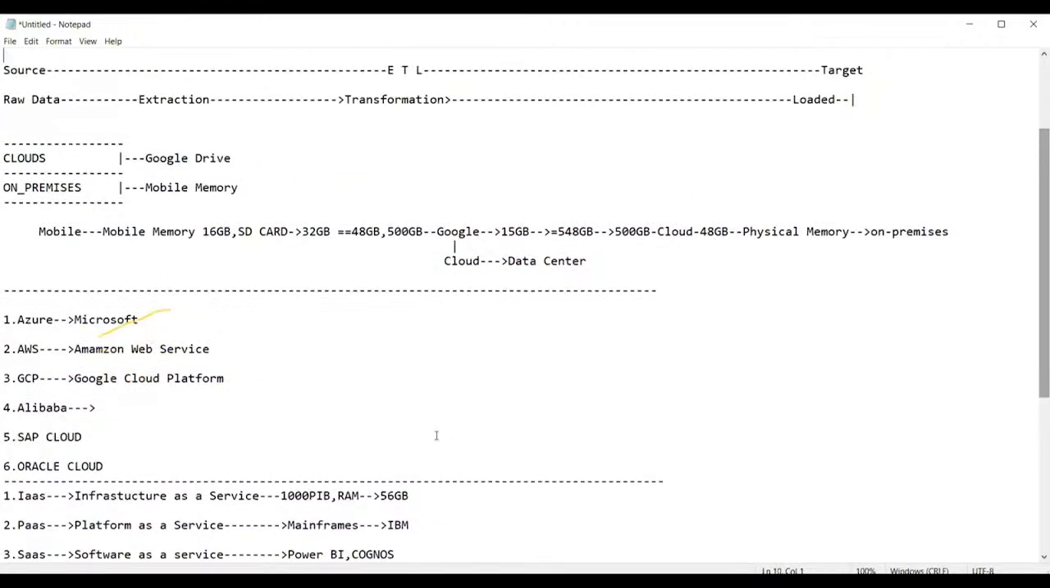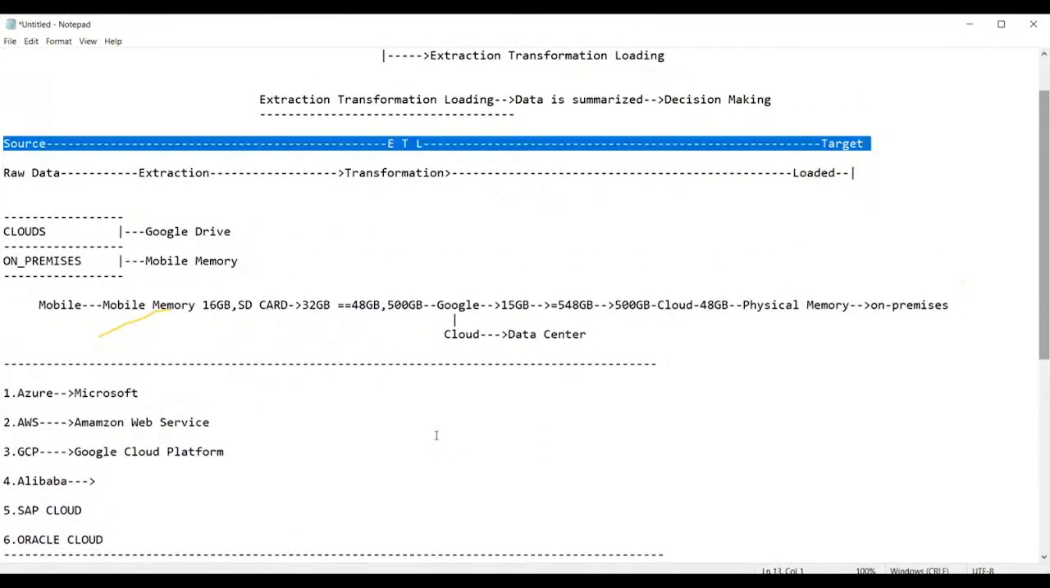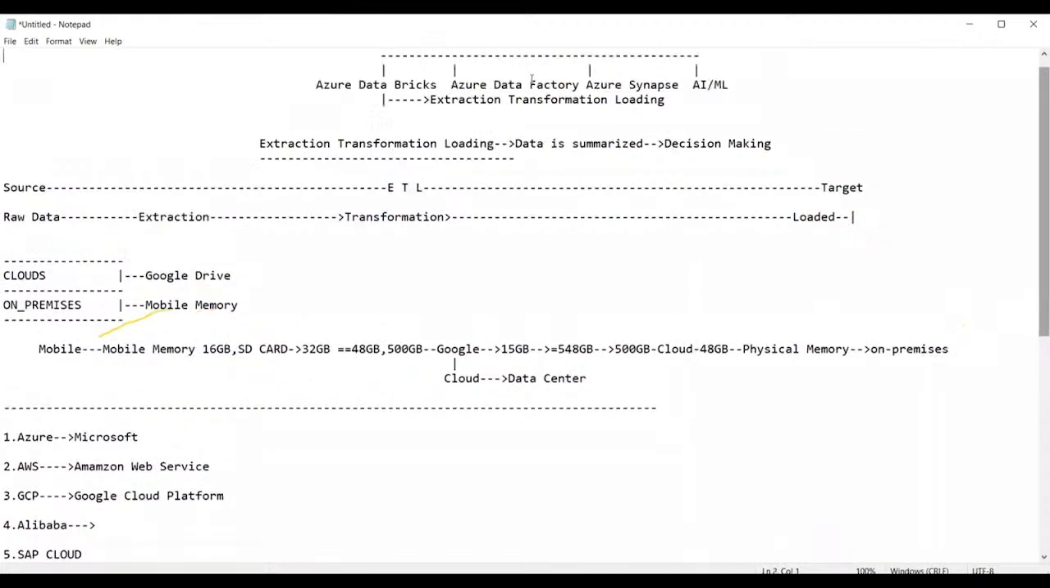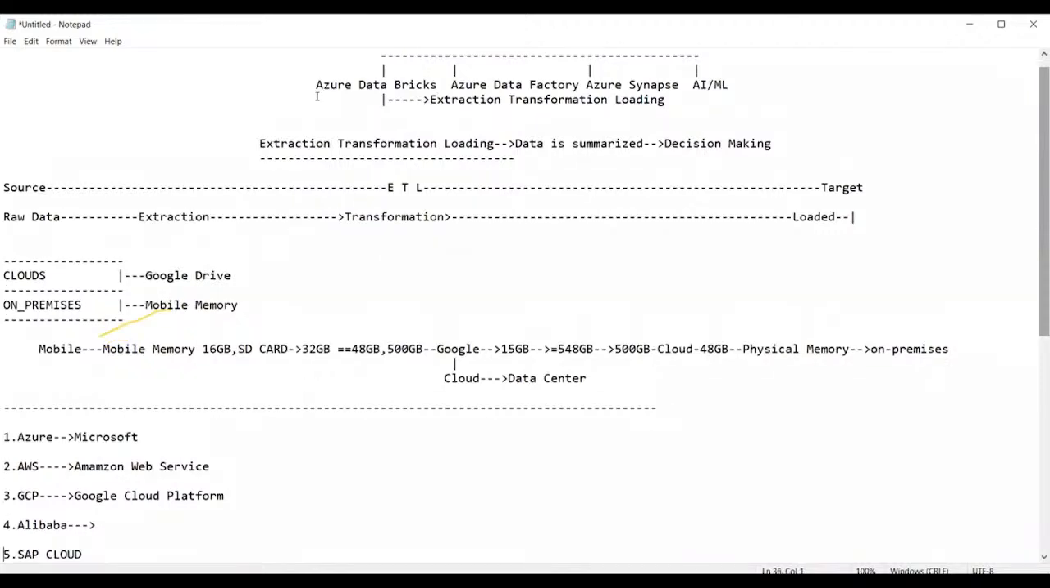But my question is, source, target, and this thing is done. Already this is also extraction, transformation, loading done. But my question is, what is exactly the use of ADB, that is called Azure Databricks? What does it do? We have to understand this. So now guys, let us come back here.